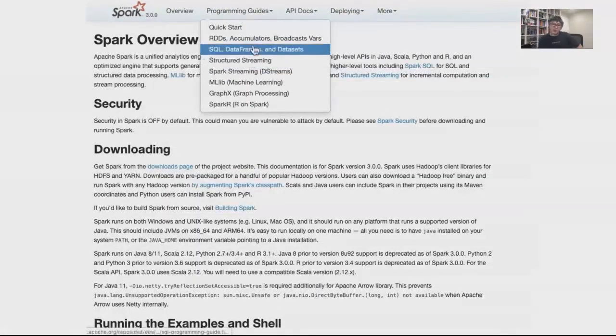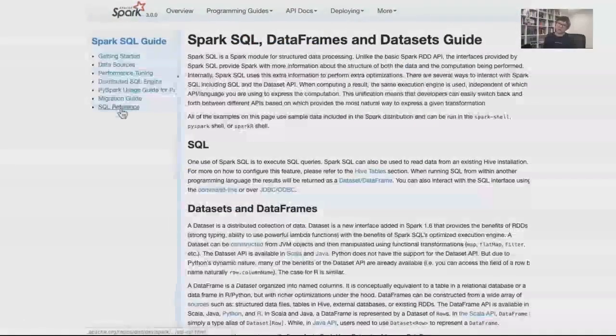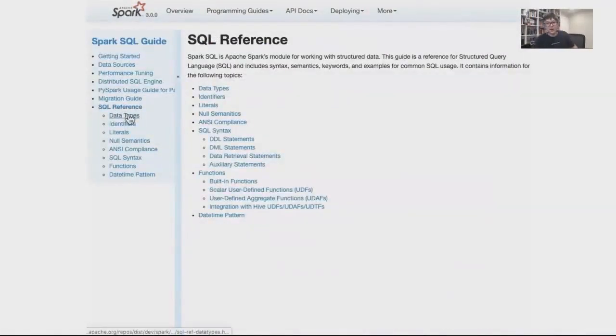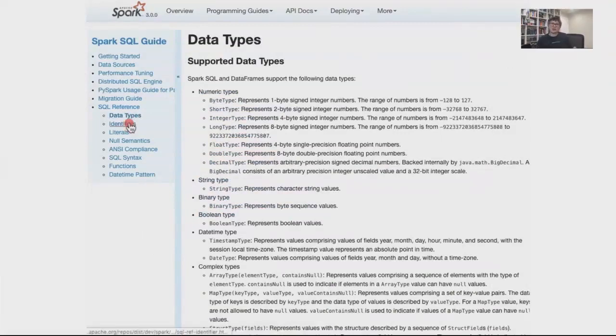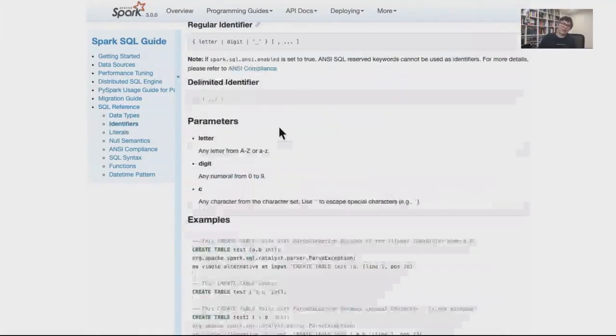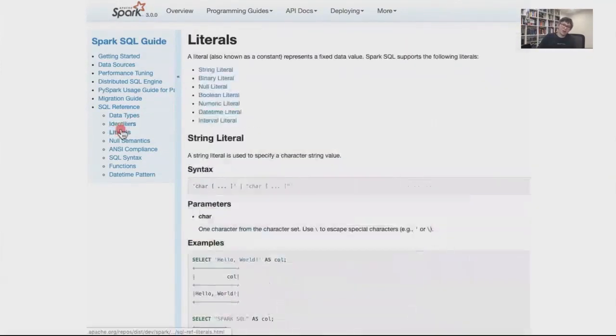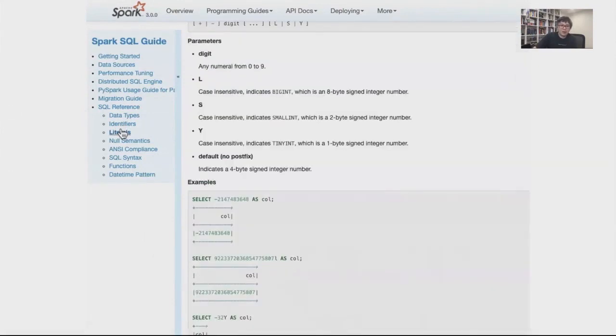And the SQL reference is another super critical piece for SQL users. Finally, we have our own SQL reference. You can see the data types, identifiers, and so on.